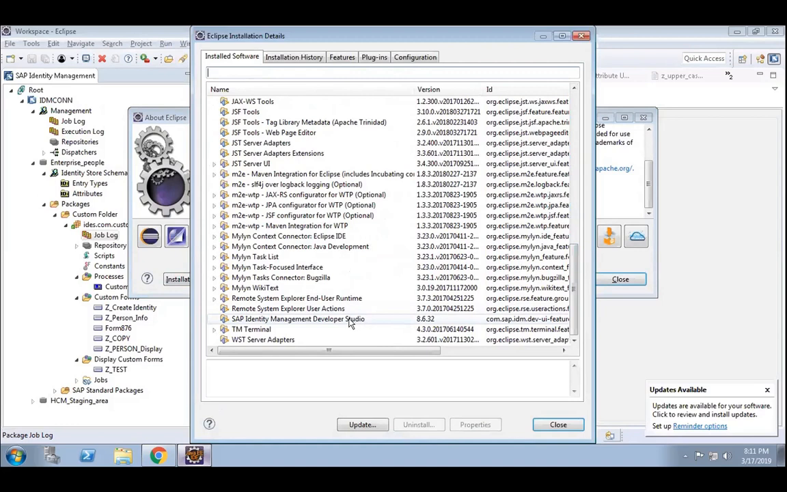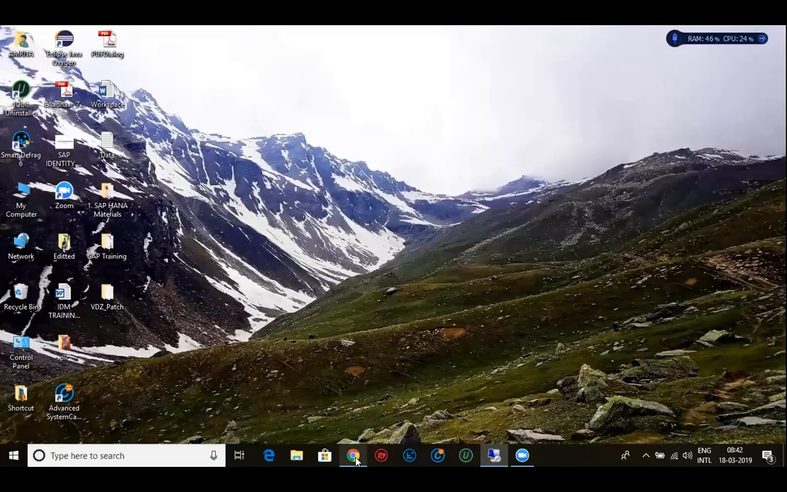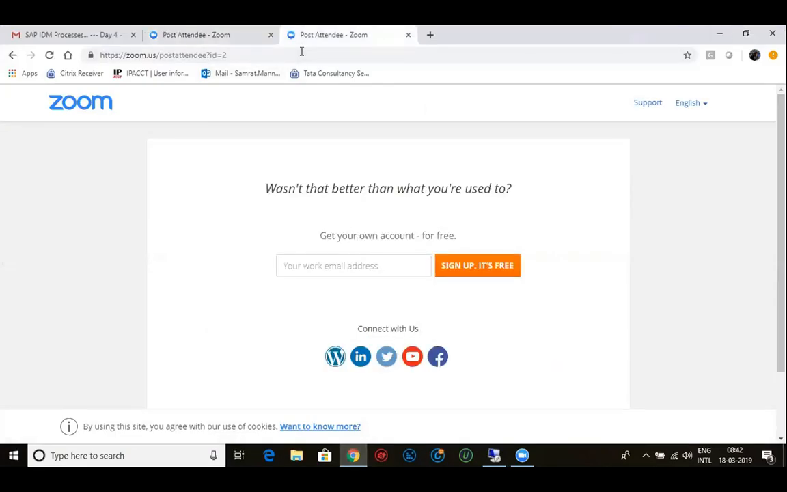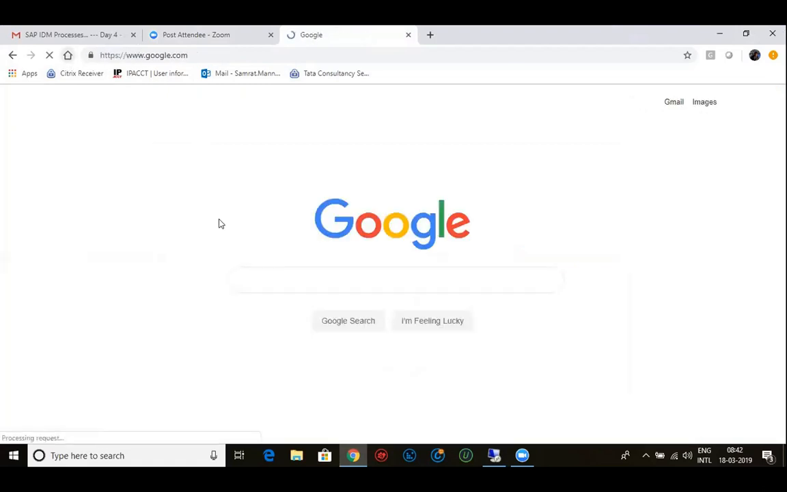SAP Developer Studio is 8.6.32. Then which IDM and which Eclipse do we have to use? I think Oxygen is the latest. What is the latest Eclipse version? The latest one is different. Yeah, it's not Oxygen. Okay, so let's try to find the latest Eclipse.